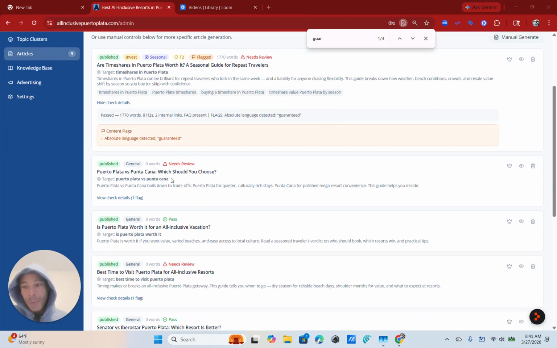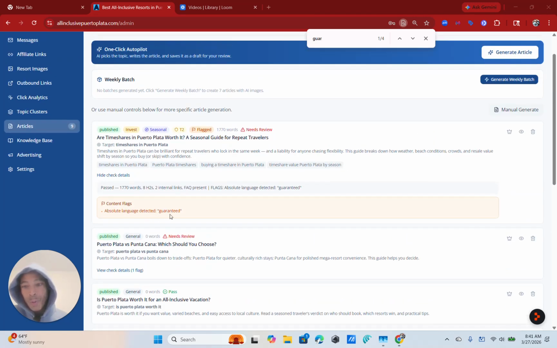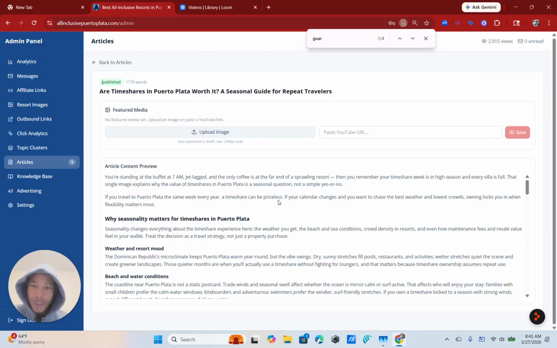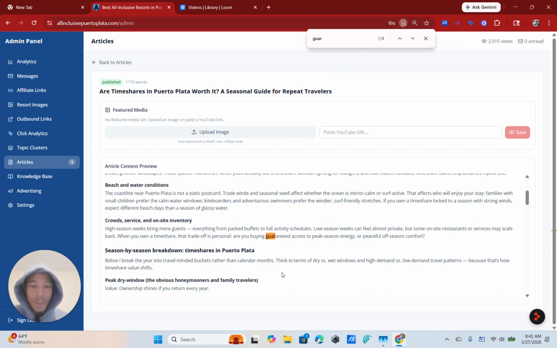And for example, this one right here says it's used the word guaranteed. It's just a flag. It's just something to look out for. So all I got to do is click on it, open it up, and do a control find. I already did this. And you know how that goes. Control F, in case you don't know how it goes, to find the word, see how it's used.